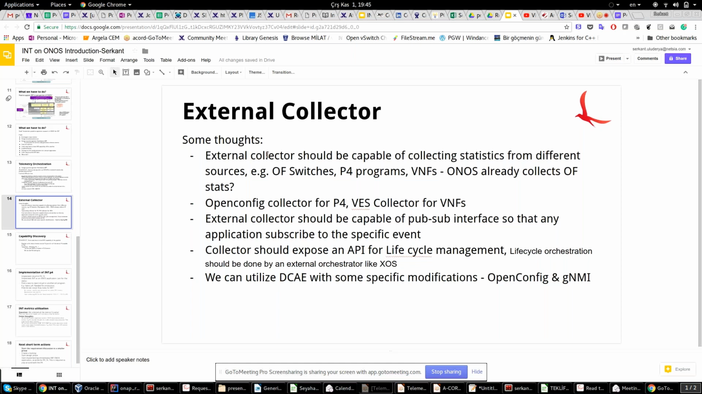And also, as I said, we'll need different collectors. If we implement an external collector, by the way, in the external controller we need to have OpenConfig, P4 collector and VS collector. And the external controller should be capable of a publish-subscribe interface so that any application can subscribe to a specific event. And the important points: a collector should expose an API for lifecycle management, and lifecycle orchestration should be done by an external orchestrator like XOS.